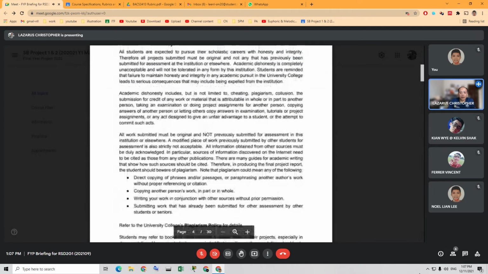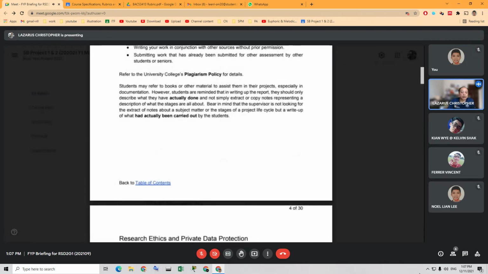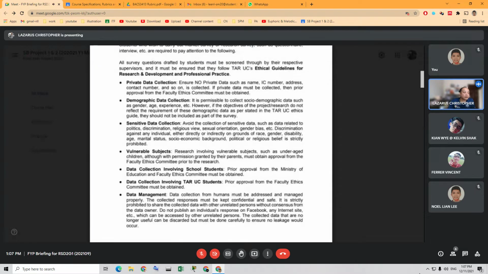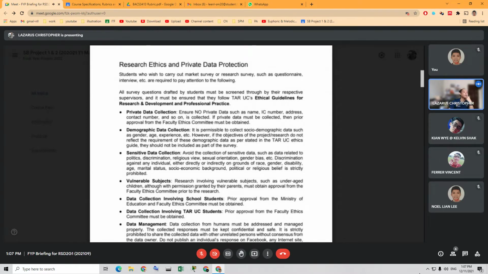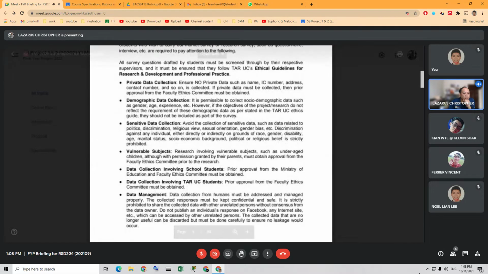Right, so please read academic honesty. It refers to copying or plagiarism, research ethics, and private data protection. So please read through this also to know a little bit about data protection. Once you start to do research, it involves data, especially company data, or if you do surveys, questionnaires or interviews, some of the data might be private. So please read through this.